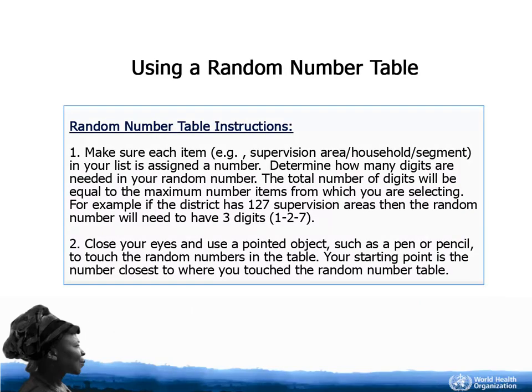To use a random number table, first make sure that each item, such as a supervision area, household, or segment in your list, is assigned a number. Determine how many digits are needed in your random number. The total number of digits will be equal to the maximum number of items from which you are selecting. For example, if your district has 127 essays, then the random number will need to have 3 digits, up to 1, 2, 7.